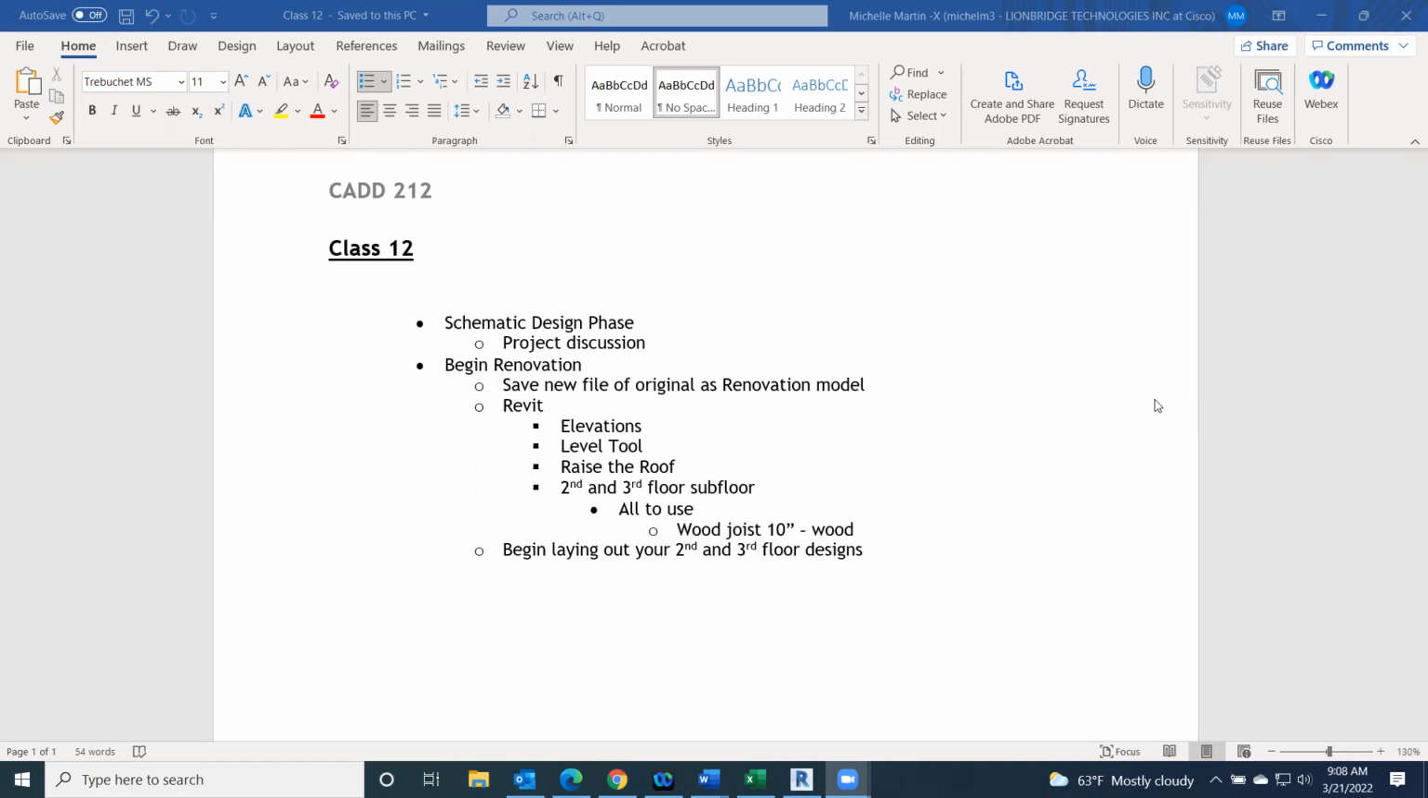You should be at a point where you have your original model for your final complete, and the steps are going to be as follows. We'll take that original model and resave it as a renovation model, and then we'll begin the renovation part with the tools that we'll learn today, which include elevations, the level tool, how to add different floors to your house. I call it raise the roof. And we'll add a second and third floor.